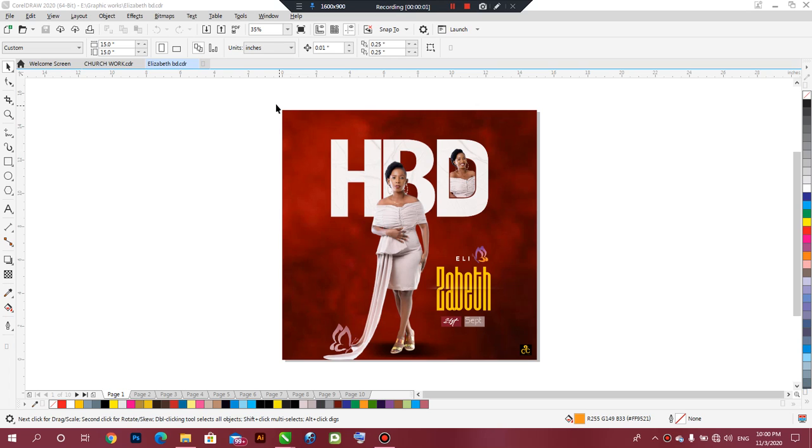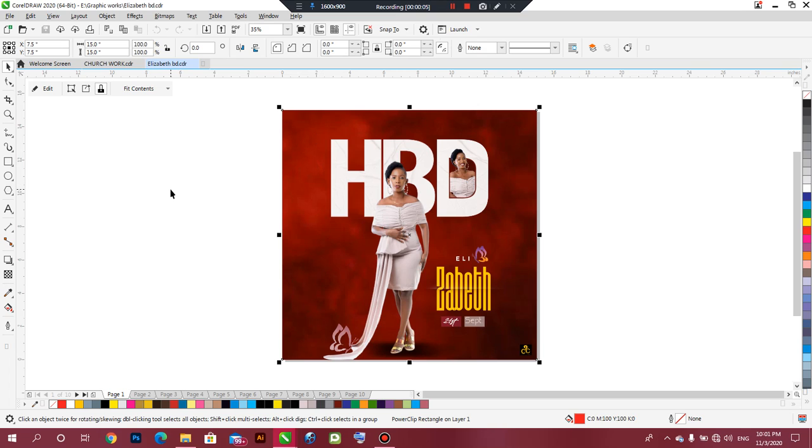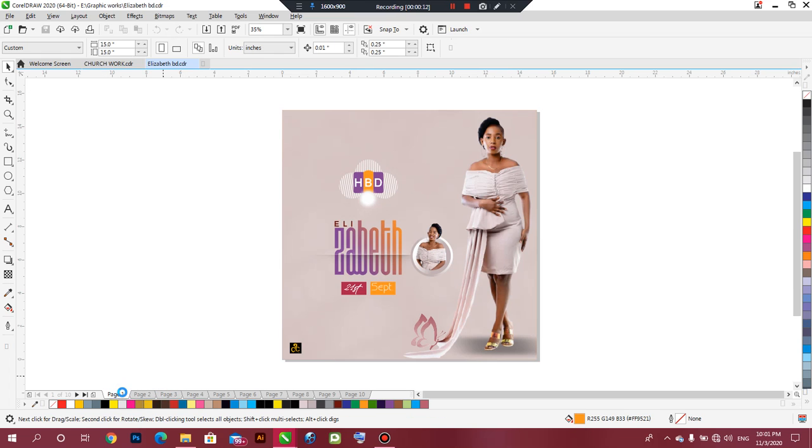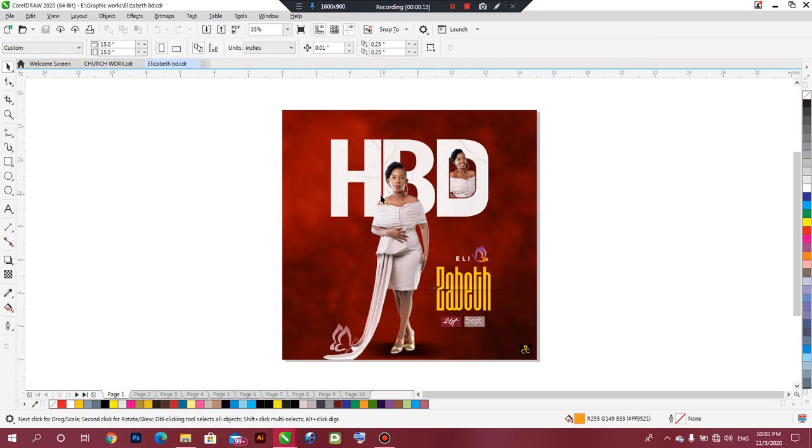Okay, yeah, I'm just gonna make it a short one. Okay, like just my Corel Draw. Now I want to export this. Now I'm done with this design. I want to export it as a picture, you know, as a PNG picture.